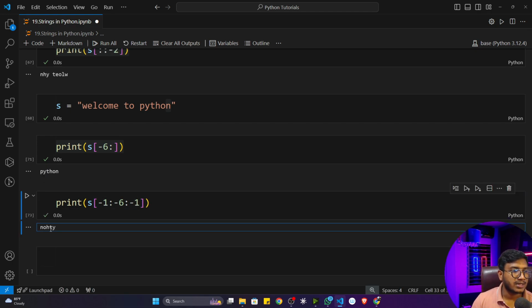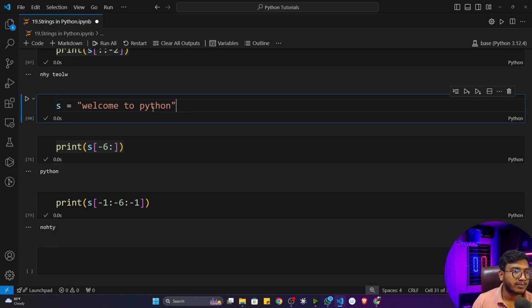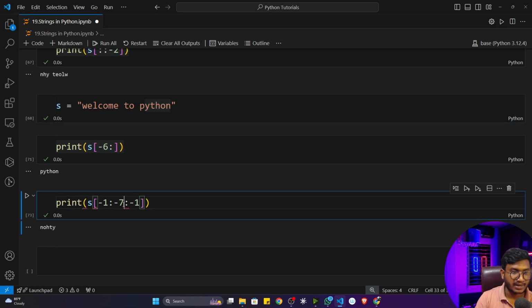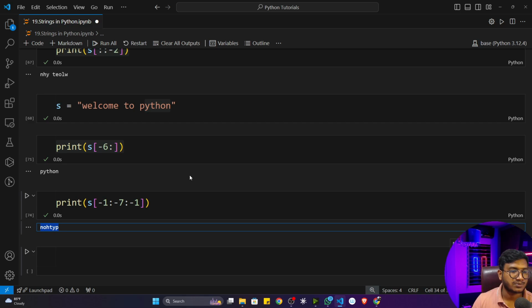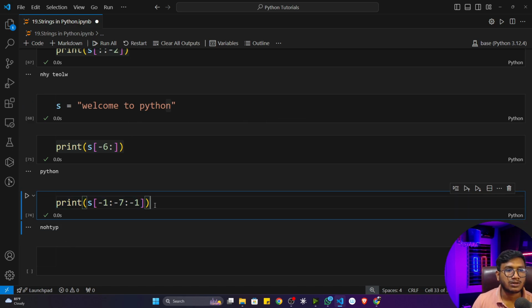Now you can see this is getting printed, but it is starting from here because I have given -6. I have to give -7 here. Now see, it is printing successfully. First N will come, then O, then T, then H, Y, and P. So that's how you can do the reverse operation with the help of negative indexing.